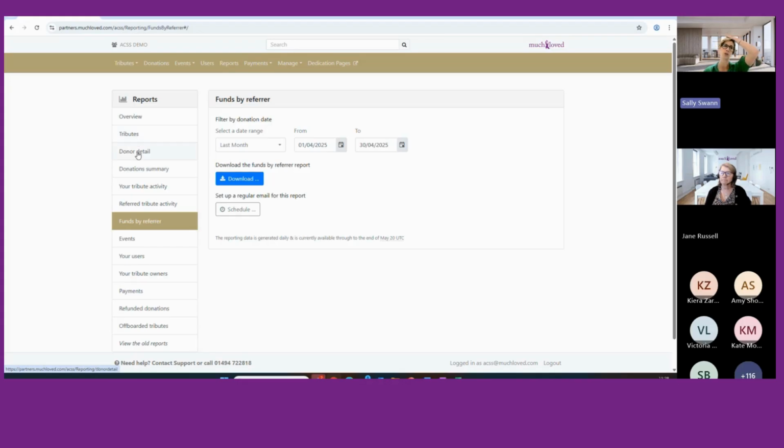So these reports, I should also say, report up until midnight the night before, so they're not exactly in real time. These additional reports, so tribute owners, refunded donations, offboarded tributes, work really well alongside the API and enable you to update any changes that our funeral directors have made, or if people have asked for refunds on their donations, or have changed their minds and decided not to support you anymore, which does happen occasionally. So that is our report.